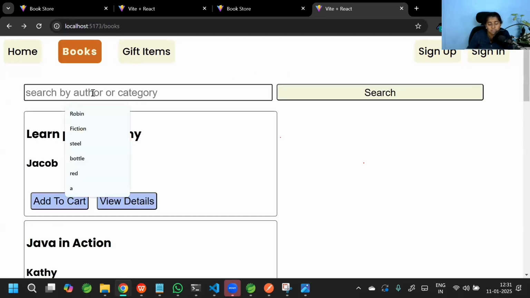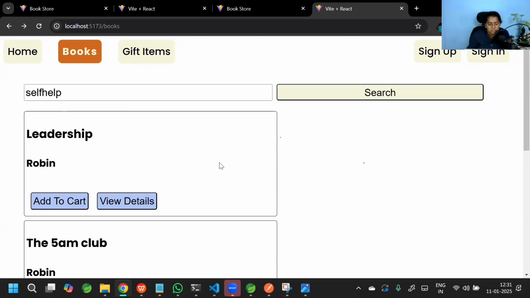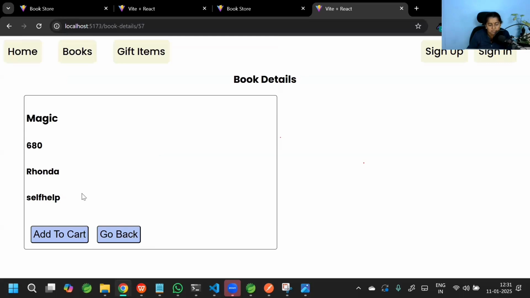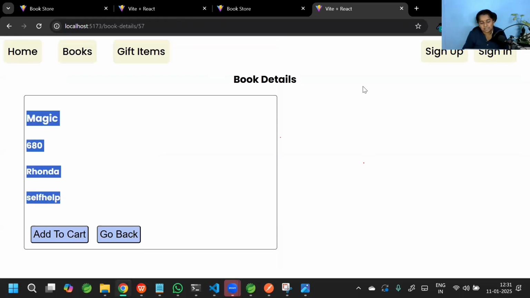Now search by author and category. I saw that I have written method only for category. So let me give self-help. Then click search. It is showing only the books for self-help. Let me click view details. It is showing the complete path. Is this clear, guys? Everybody? Yeah. Any questions you want to ask?